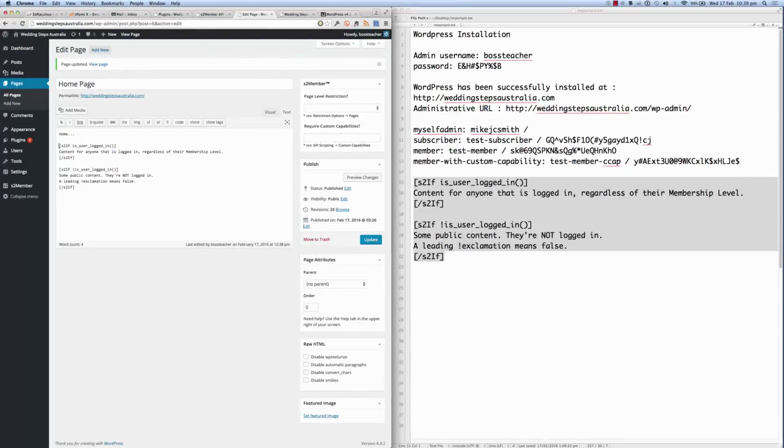Okay, now prior to the last WordPress update, these shortcodes worked perfectly. And I didn't realize until I just tested this just now, they don't now. So we're going to have to try something different.